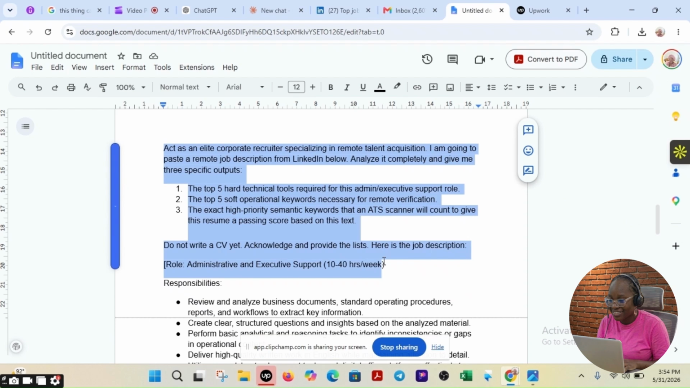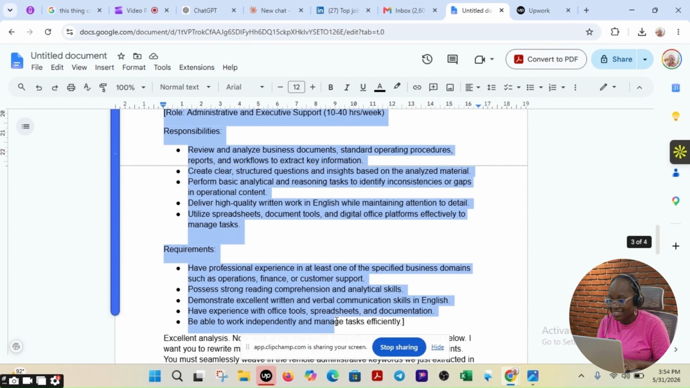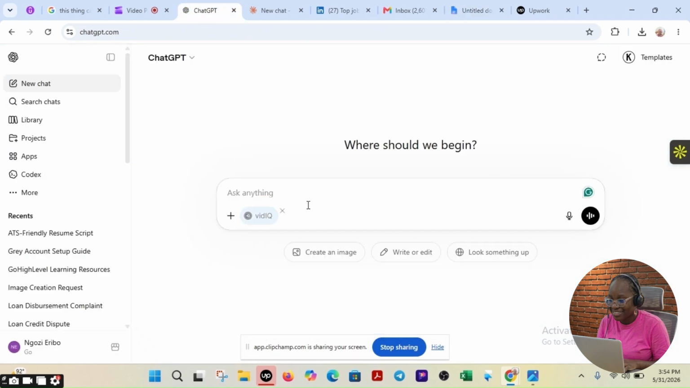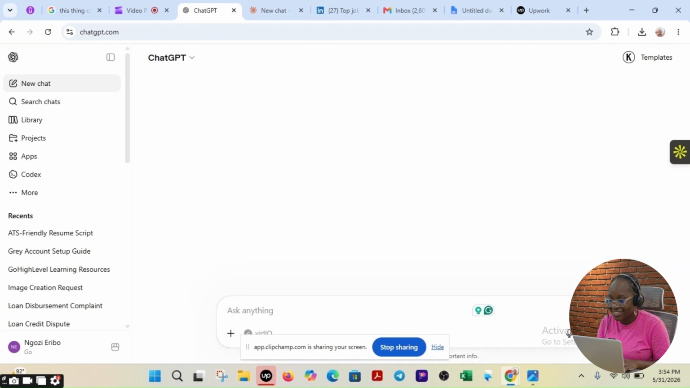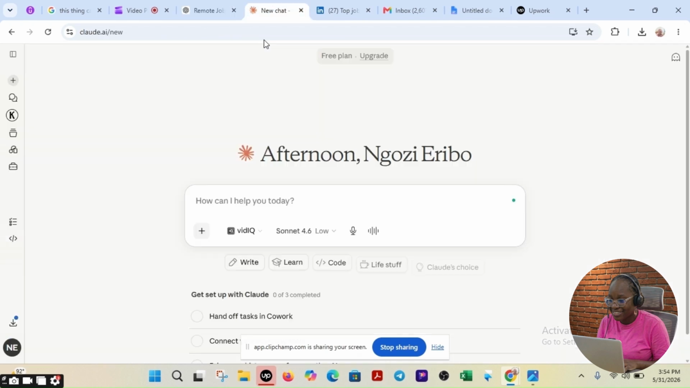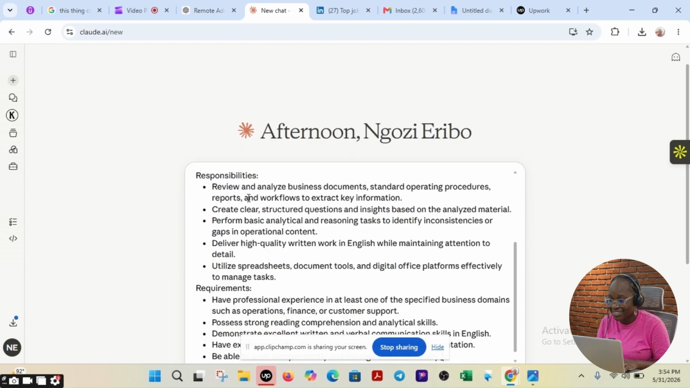So I'm going to copy this. I've already pasted the job description. I'll copy this and paste it in ChatGPT so that it can analyze it. While ChatGPT is analyzing, let's move to Claude and let Claude also analyze.